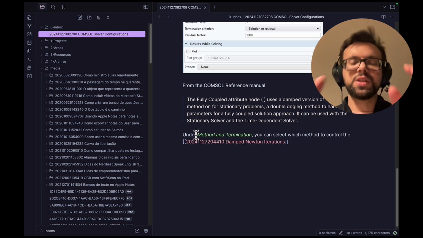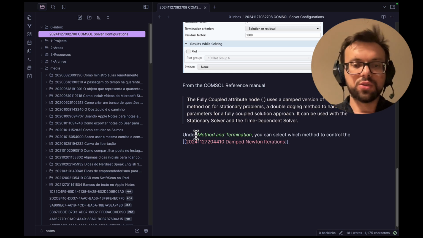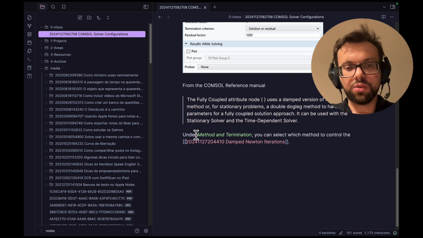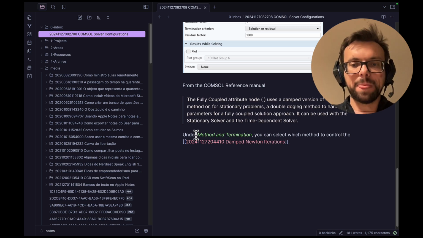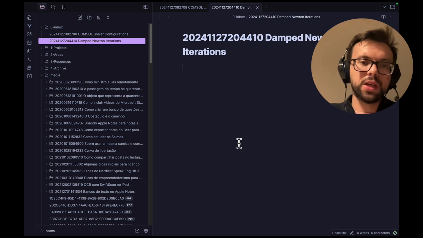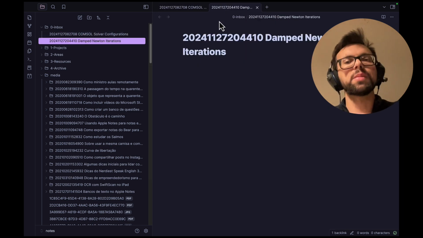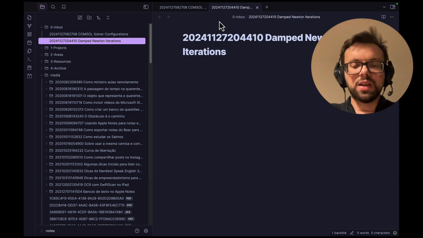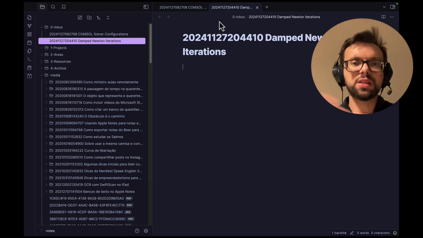Obsidian understands that the text between these double brackets is a link to a node. So it assumes that you have a node called 2024, 1127, etc. And if you command click or control click, it will jump to that node, or it will create it if non-existent. So I have a link here from this new node, and at this point I would research more about what are damped Newton iterations, and I'll write something here. Maybe I'll create a new node, and this is how I study the subject.